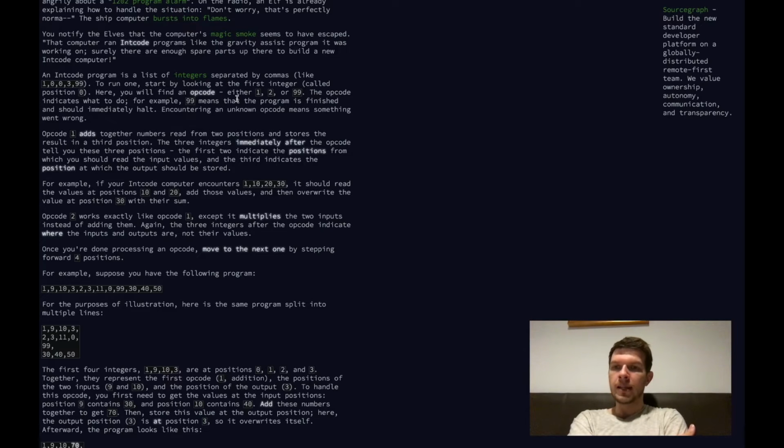Opcode 1 adds together numbers read from two positions and stores the result in the third position. The three integers immediately after the opcode tell you these three positions. For example, if your Intcode computer encounters 1, 10, 20, 30, it should read the values at positions 10 and 20, add those values, and then overwrite the value at position 30 with their sum. Opcode 2 works exactly like opcode 1, but it multiplies the two inputs. That's great.